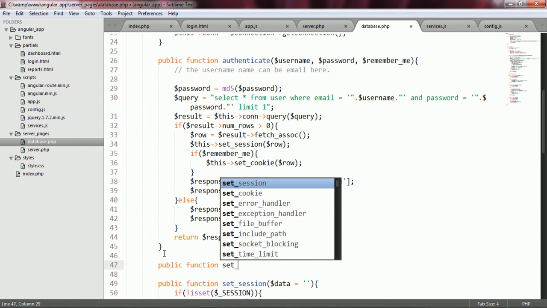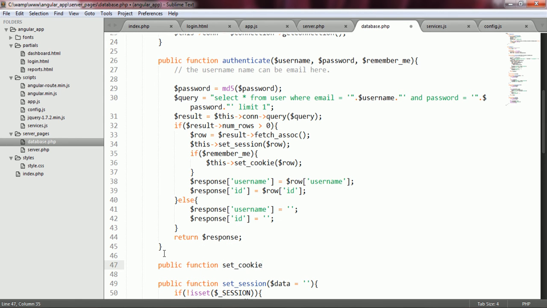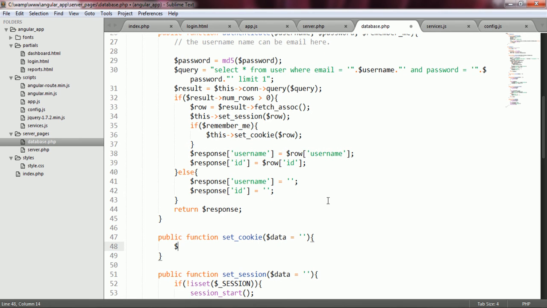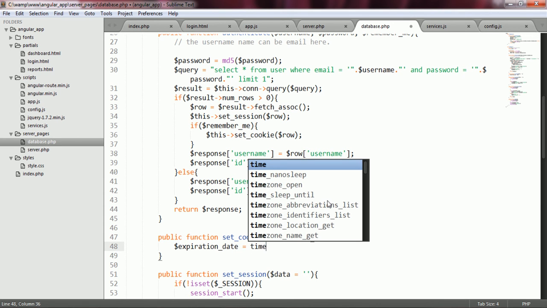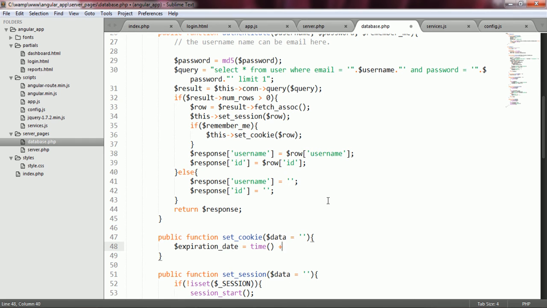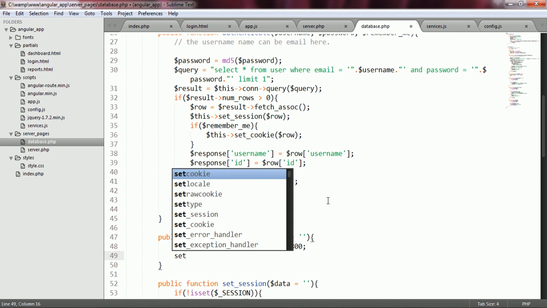Public function set_cookie, and I give it a parameter which is an array here. First of all, I'm going to create an expiration timestamp for the cookies which are going to be created inside this function. I set this variable to time plus 1800, I mean just half an hour.